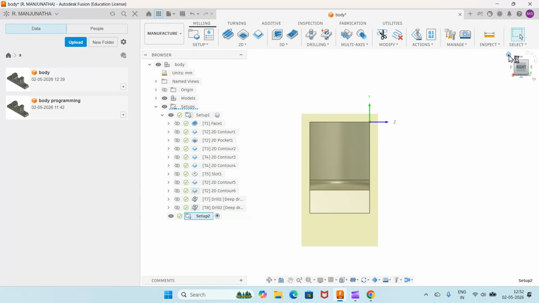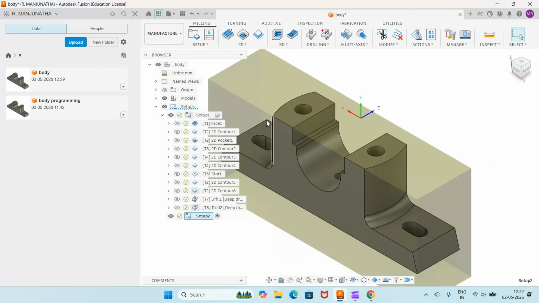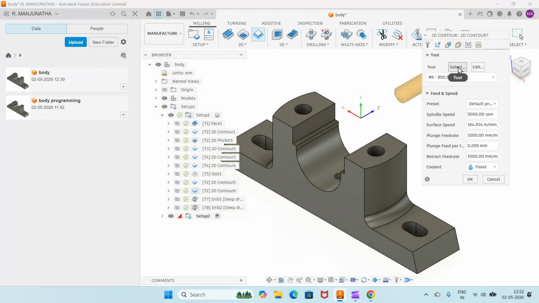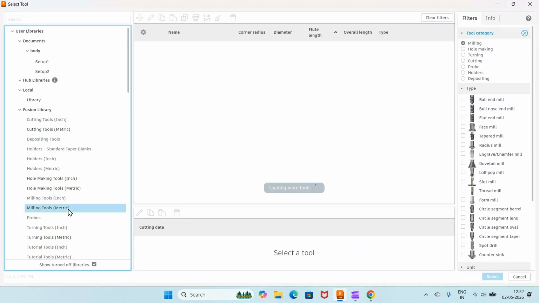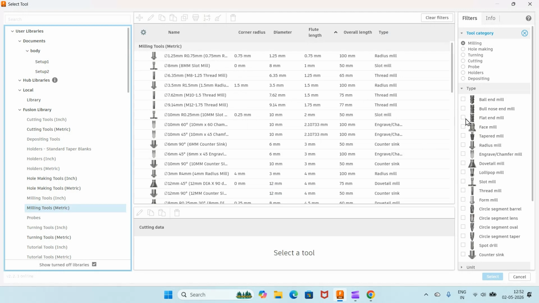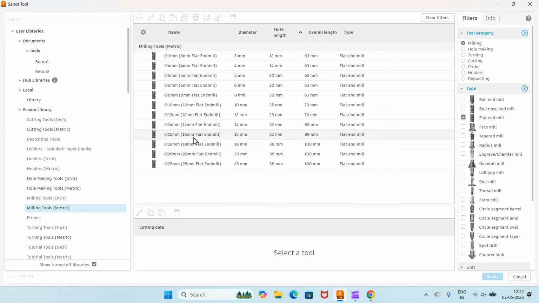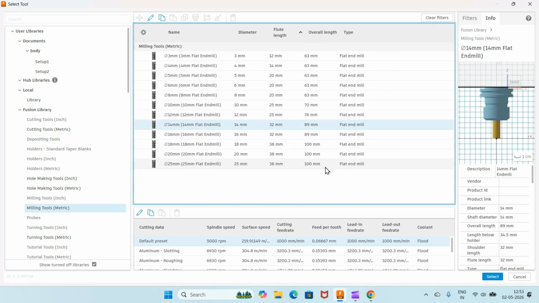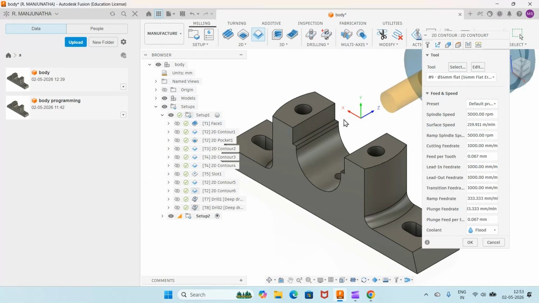So now the next thing is I want to go for this contouring. So again, I will just go for 2D contour, select on this. So I'll go for a select. I will go for a milling tool matrix, come down to flat end mill. Now I will go for a higher diameter of the flat end mill. You just click on 14 mm end mill. You just click on select. Now we have this cutter. So now I will take this speed as 2000. Then this feed rate is 100. And similarly, the lead out feed rate is 150.